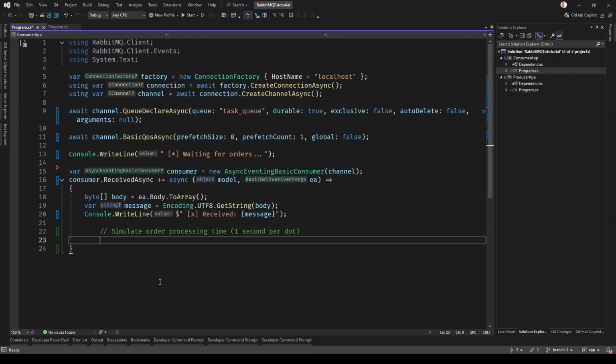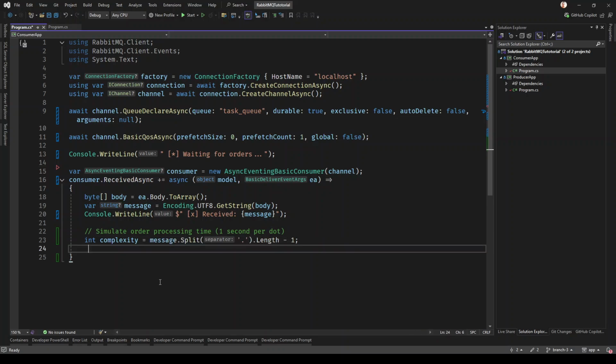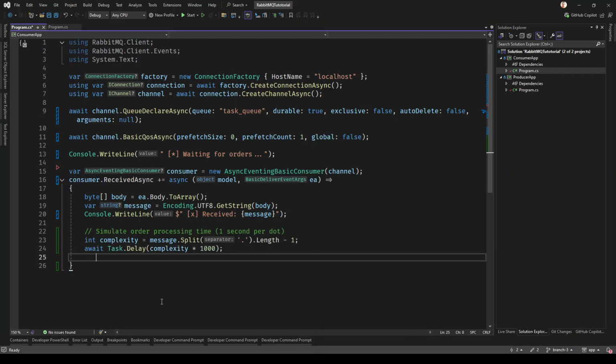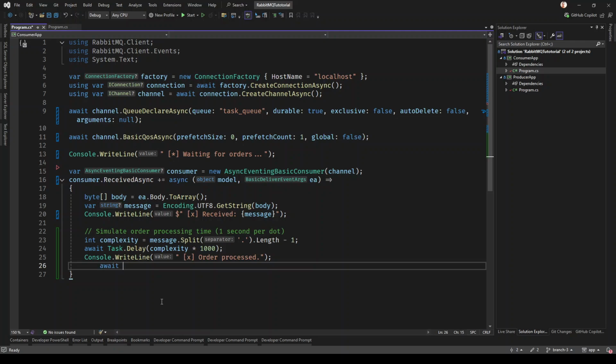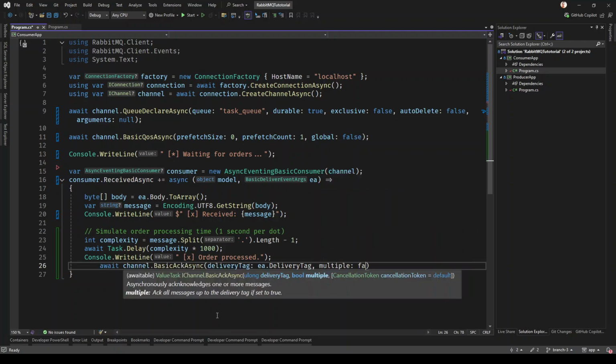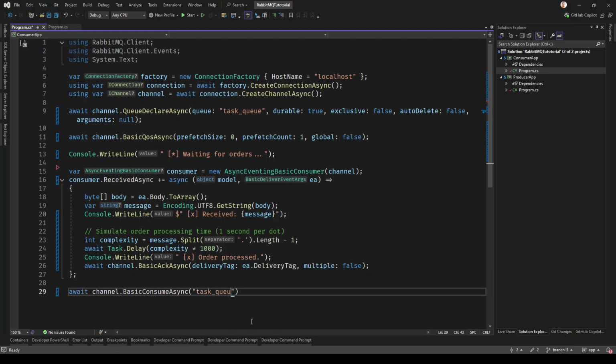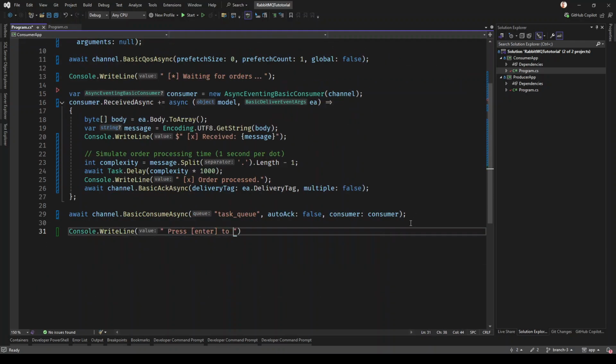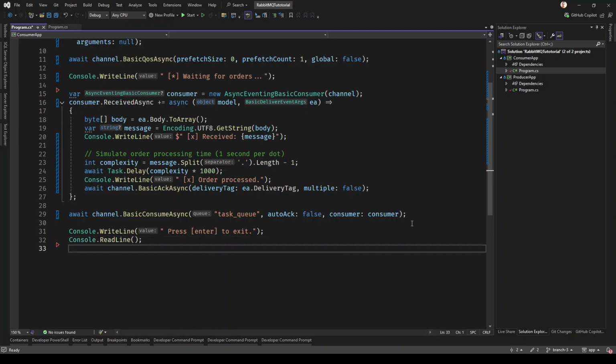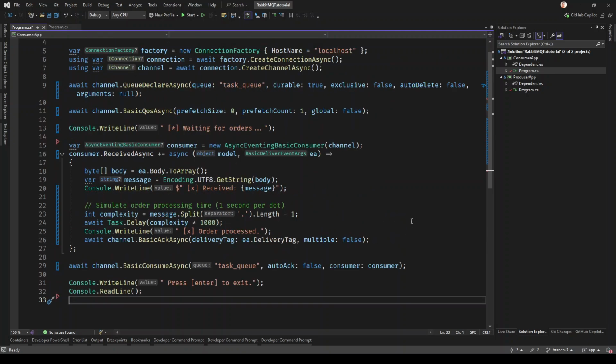And then I am simulating a delay because I am going to process the order. Based on the number of periods, I am going to make a delay. And then I am going to print that the processing has been done. So basic acknowledgement is going to acknowledge the processing of the message, and then we are going to call basic consume async.